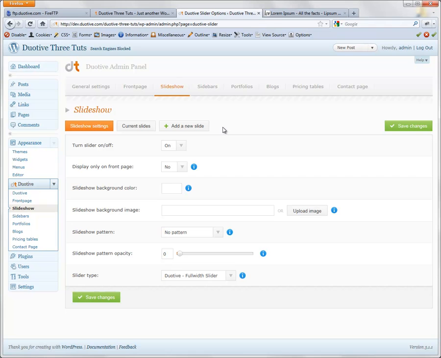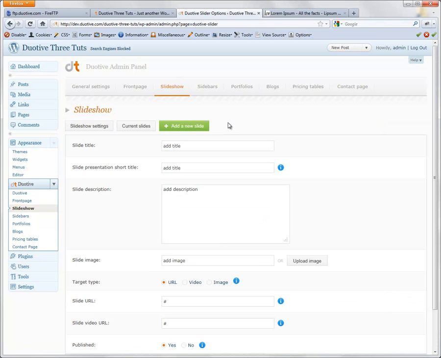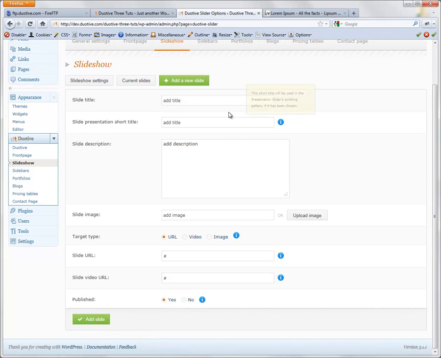Now the first thing we need to do is add some slides, so click on the Add a New Slide button, and here we'll need to type in the following fields: slide title, a short slide title, slide description, slide image, a target type, a slide URL, slide video URL, and if the slide will be published or not.